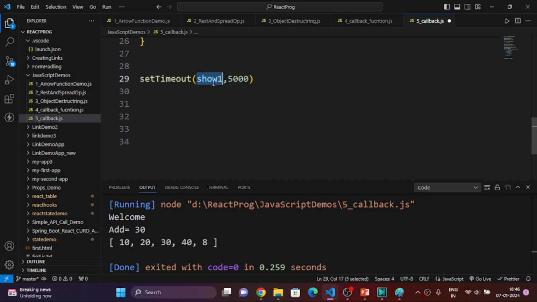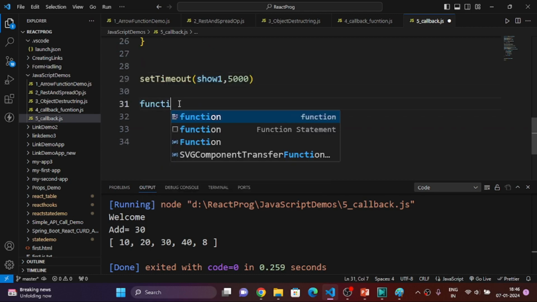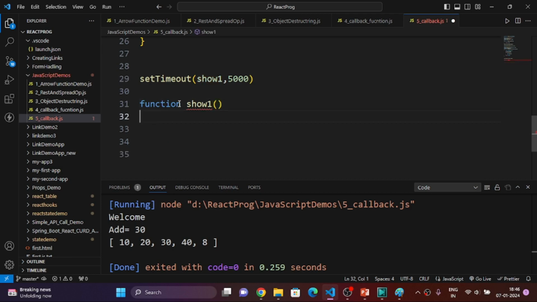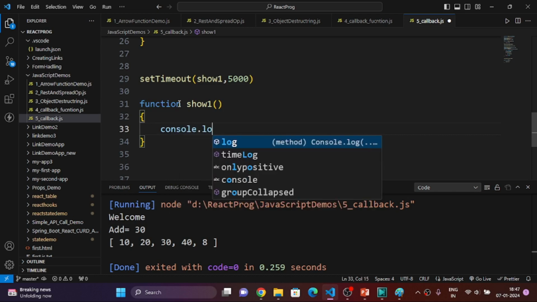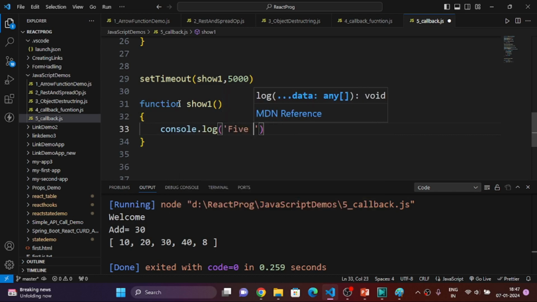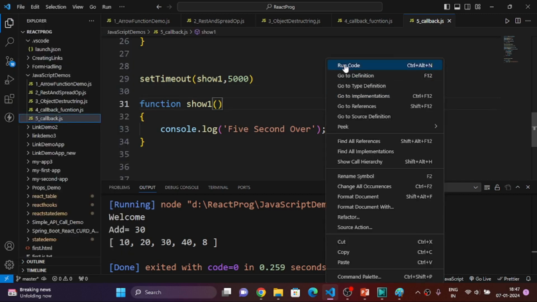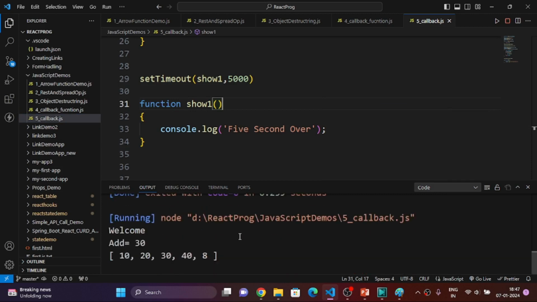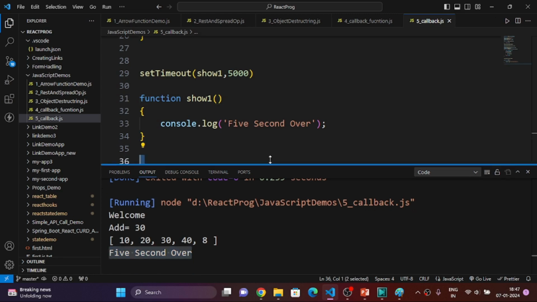So how can I define this show1 function? I define the show1 function like this, and I simply have to display the message as 5 seconds over. So here console.log I am specifying 5 seconds over. This message will appear when the 5 second time span is over. So we'll see whether it works. When I run it, we can see here, after 5 seconds a message needs to arrive. Here you can see the message arrived after 5 seconds.